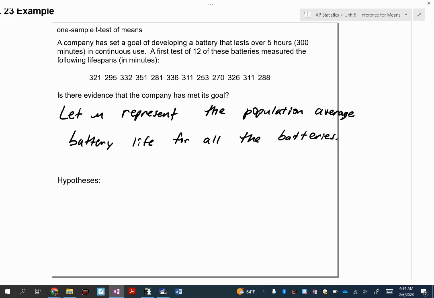Essentially, do I know the average battery life for all the batteries that they make? No, I do not. There's no way to know that. So we're going to take this sample that we have and use it to run a test to see if they are now achieving their new goal. They want this battery life to be 300 minutes, or 5 hours. I want to actually be over that. They're trying to prove that.